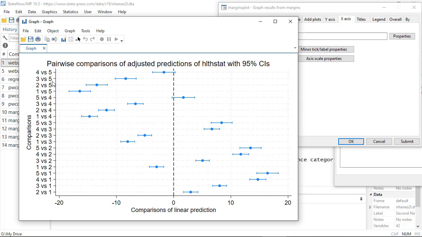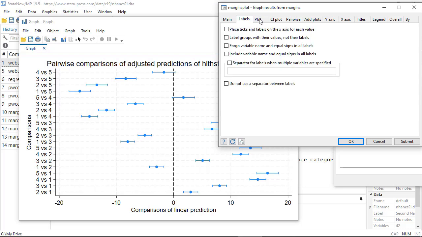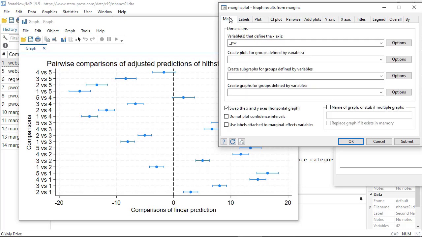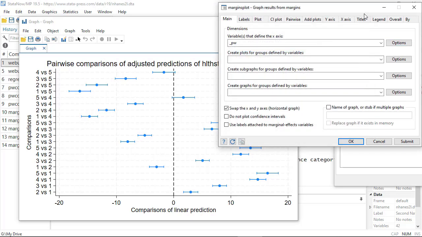Now what about the labels here? Here they're labeled 4 versus 5, 3 versus 5, and so forth. If you wanted to, you could actually label these clearly. So if we go back to, I think it's under options. Let's look. Yeah, so let me show you. I did that kind of quickly.